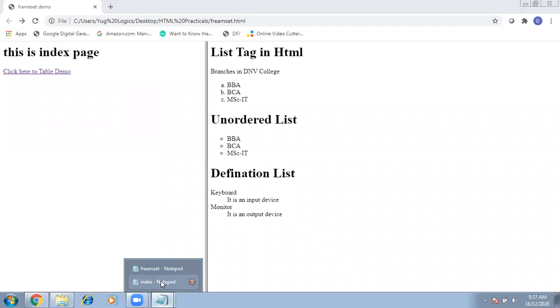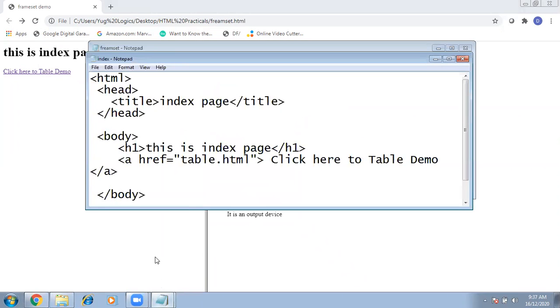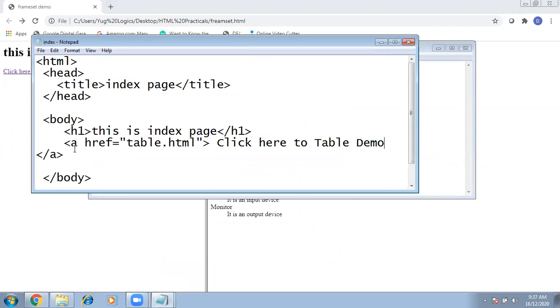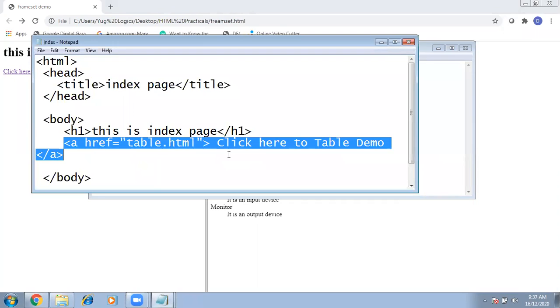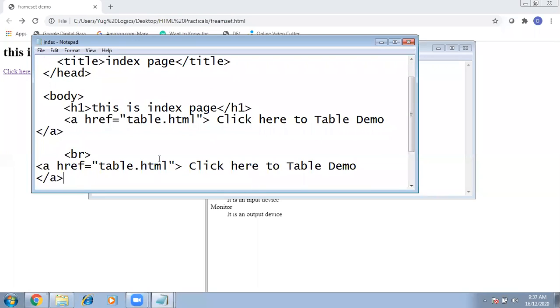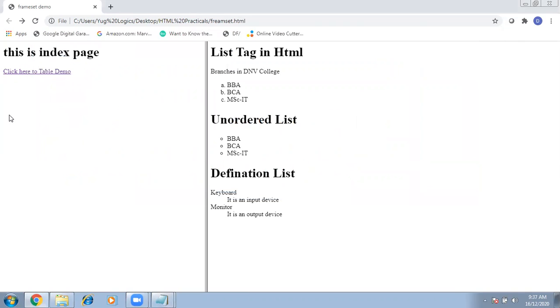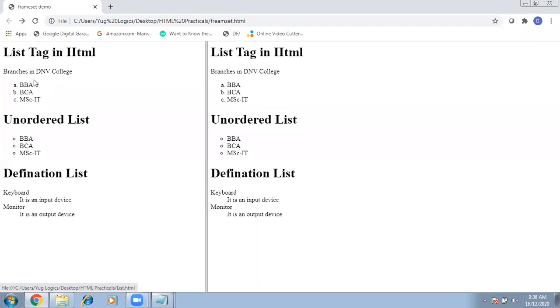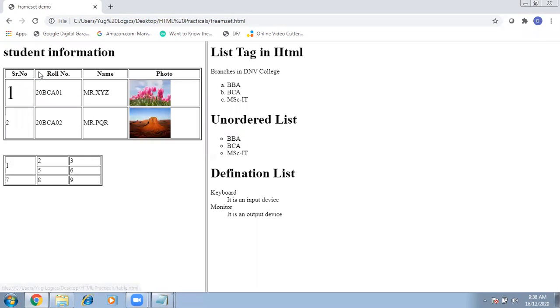Okay. Another one. Here I am taking another hyperlink using the anchor tag. Now I want to see the list. Okay, and I am removing table demo and writing list demo. I will save and refresh. So here the first link is for table demo and the second one is for list demo. Okay. So what I want to do is, when I am clicking on this, it will open in frame 2. When I am clicking on this, it will open in frame 2. But here it is open in the same frame.